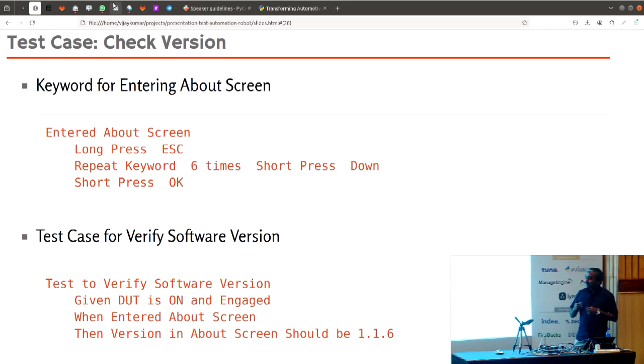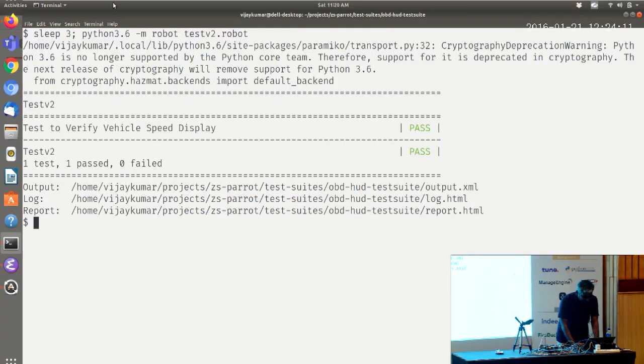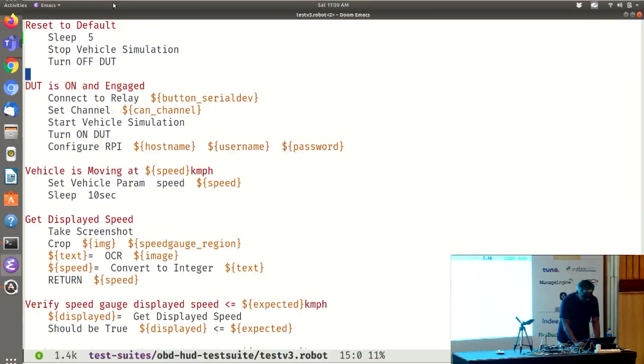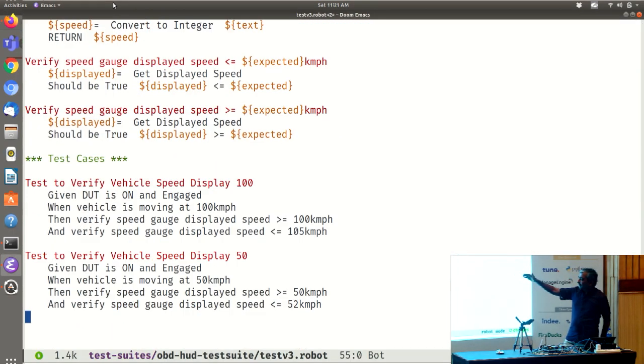With that in place, let's see how you'd write another test case. We'll probably run that again. There's a version 3 of this test suite where we have two test cases now. The first test case is going to check for speed 100, another for speed 50. And you can see that we have these keywords that are generic. They accept the value to be used for comparison as an embedded argument, which you can later use as a variable here.